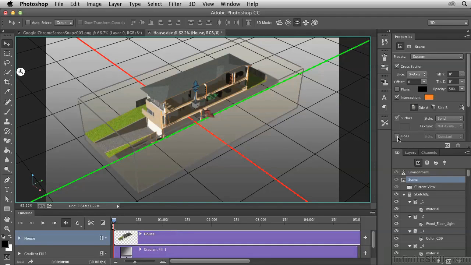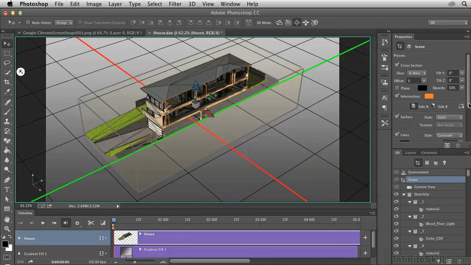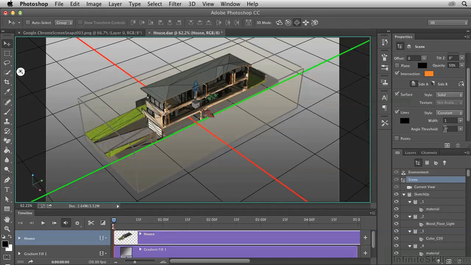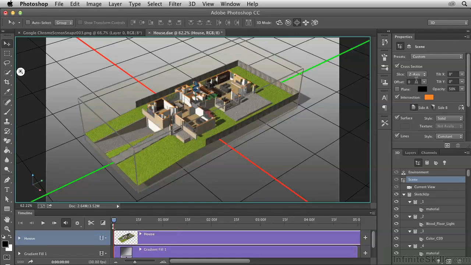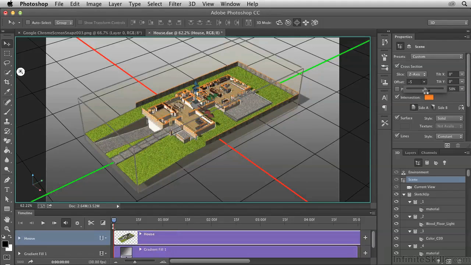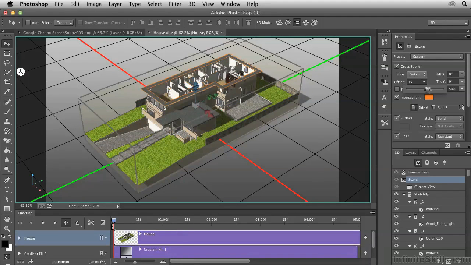We can also turn on lines. Scroll down a little bit. Let's change the angle threshold to 45 degrees. So it's just going to have lines if there's a surface that changes at least 45 degrees. Let's also change the plane of intersection here. Right now we're slicing along the x-axis. Let's change that to z-axis so that we're cutting more like a plan cut. And then we can also use offset here to move this down or up. So you can cut through the model in the two stories.